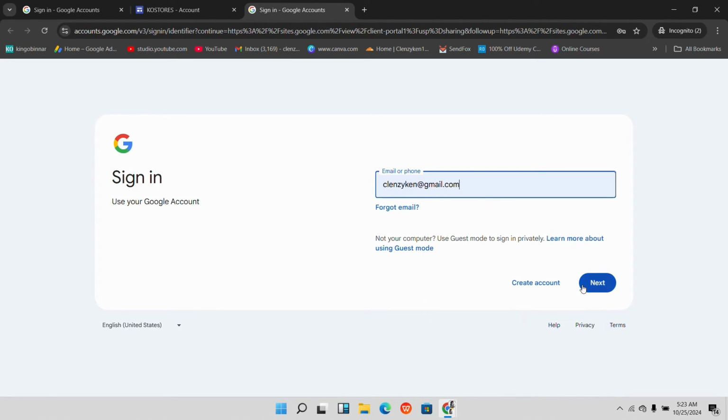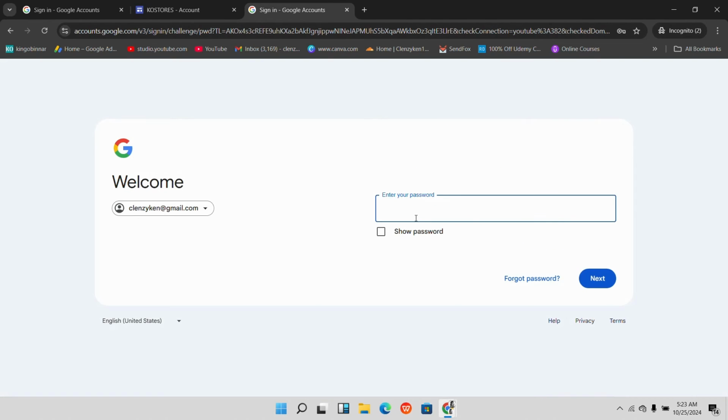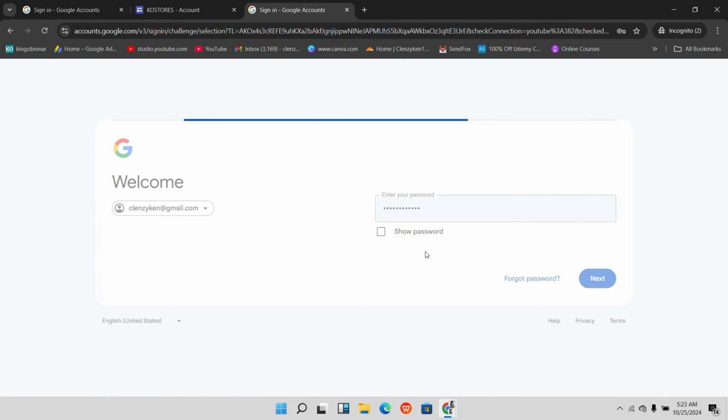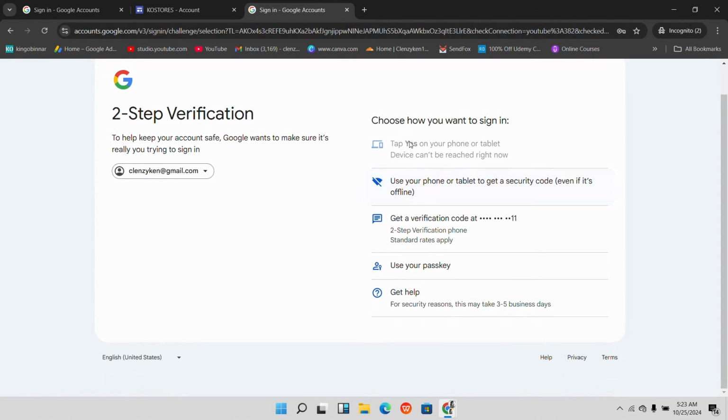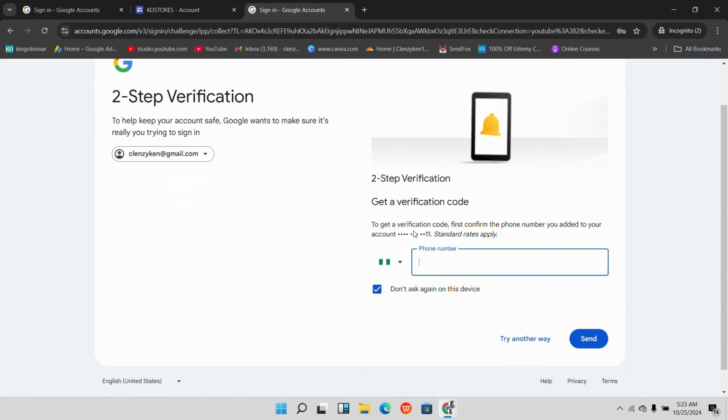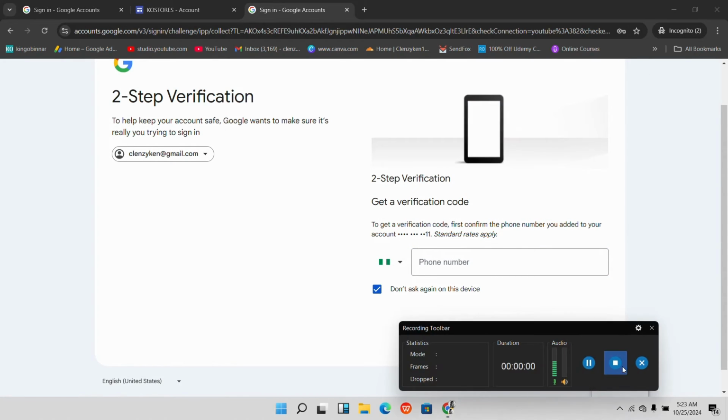Let me use this one. Let's click on next. If I click on next now, it's going to ask me for the password. I'm going to enter the password and click on next. Now as you can see, I have to go through this verification phase. Let's see, how can I verify this? Let me verify this, and once I've verified it and signed in, I'll continue with the video, please.